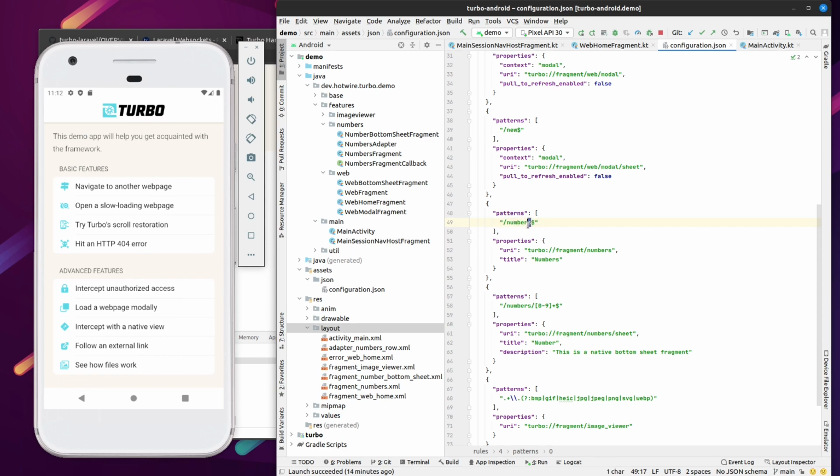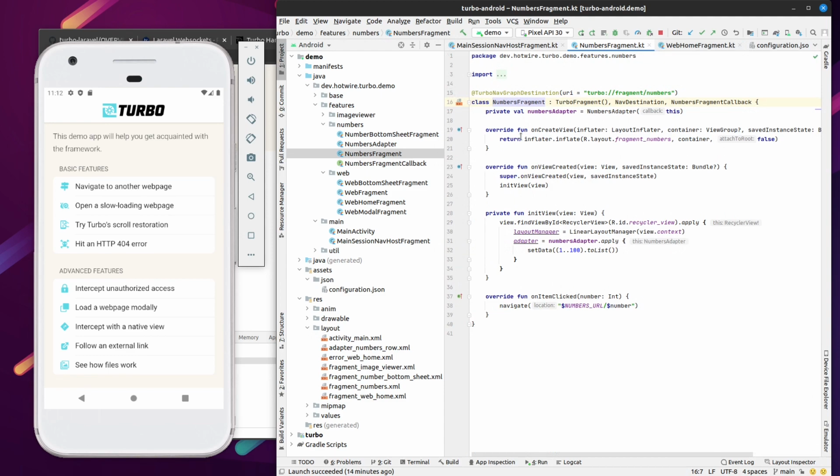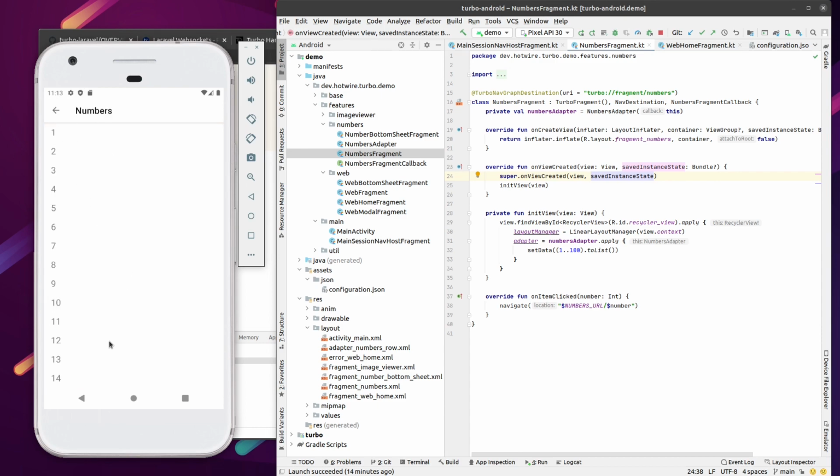This is telling Turbo Native to send any routes ending with slash numbers to this numbers fragment. It is a fully native fragment. So it's extending the Turbo fragment. It's doing a visit to the number when the number is clicked and all that. So let's try that out in the mobile app. We click intercept with a native view. It should open a new activity, and this scrolls more than 10 numbers. It's using a fully native fragment, not a web view.